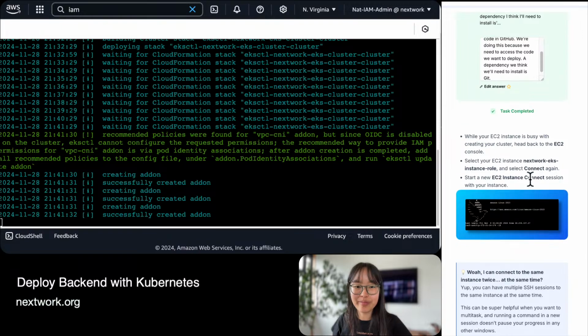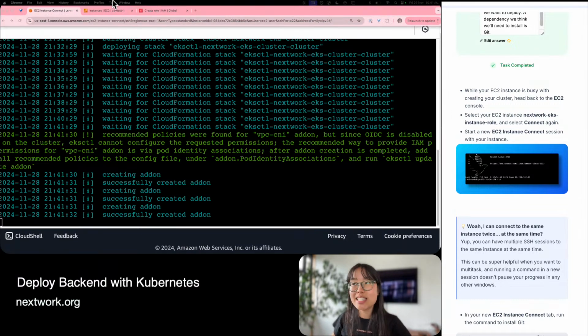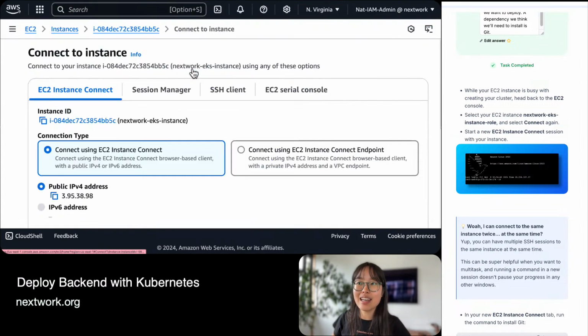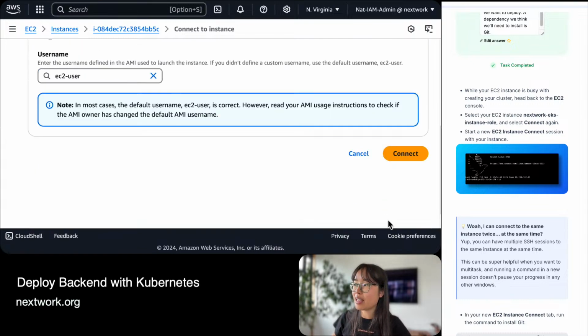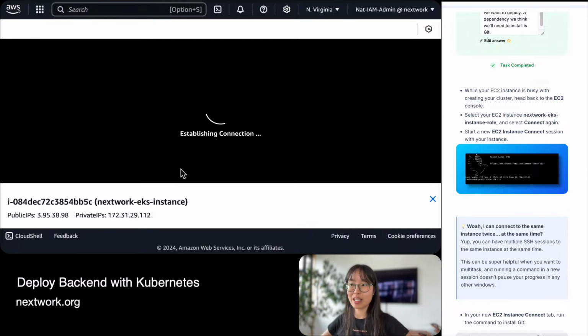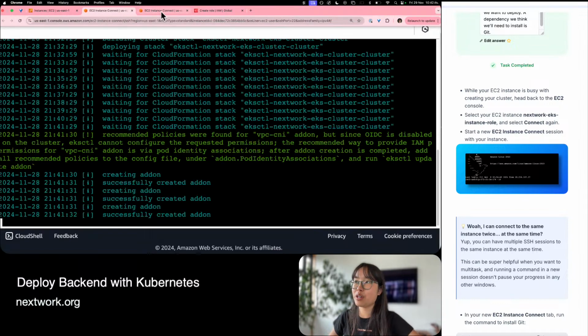Done. All right, so while our EC2 instance is busy creating that EKS cluster for us, we can set up a new connection to the same EC2 instance simply by going back to the EC2 console, clicking connect one more time, and then connecting with that instance again. Done. We have set up another connection in parallel to this first one that's busy doing some work for us.